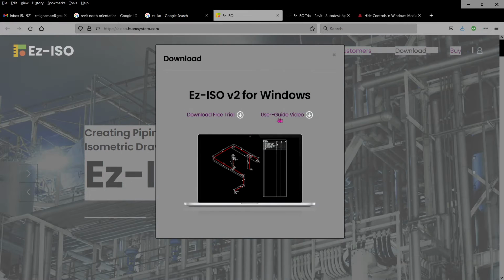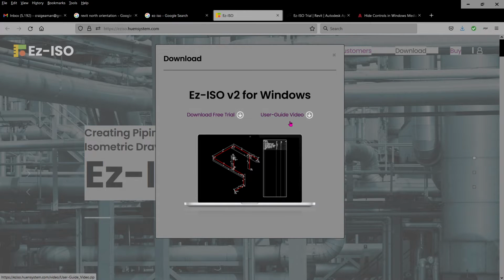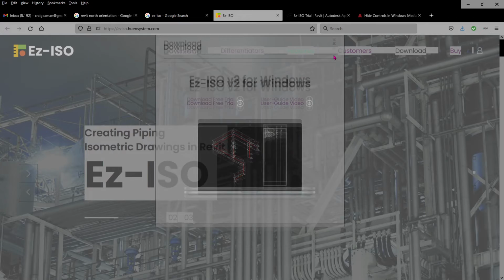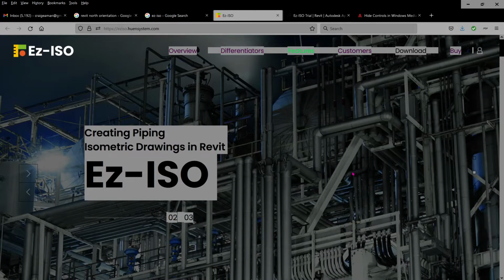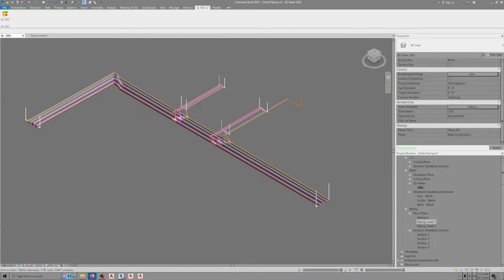And download his user guide videos along with it. He's done an excellent job of documenting it. He walks you through each phase of it, step by step, almost idiot-proof. Let me show you real quick here.